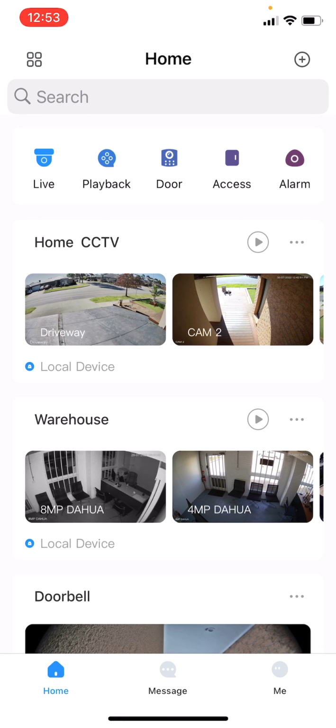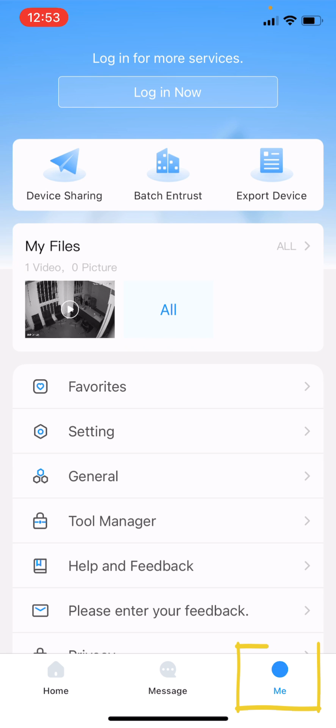You just have to hit the home button, go to the Me tab, that's in the right corner, and go to My Files, press All, and this is the saved video footage.